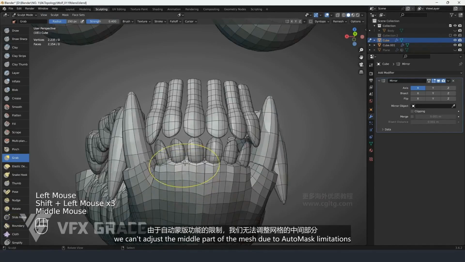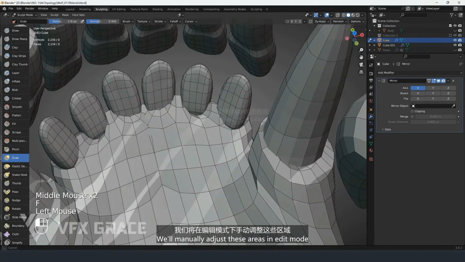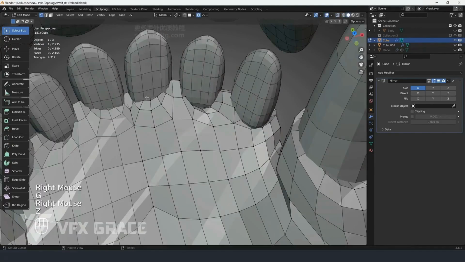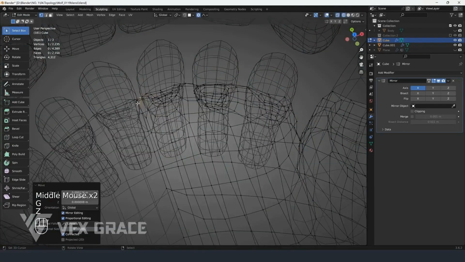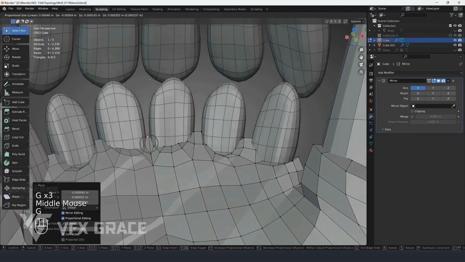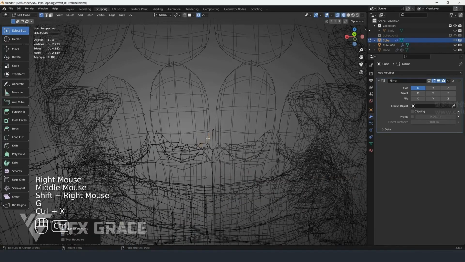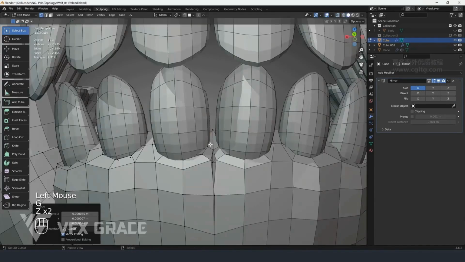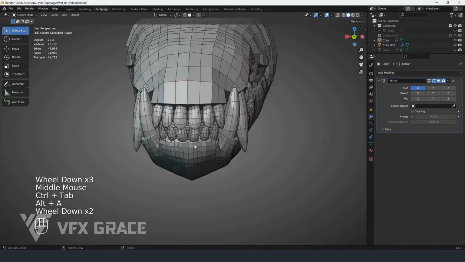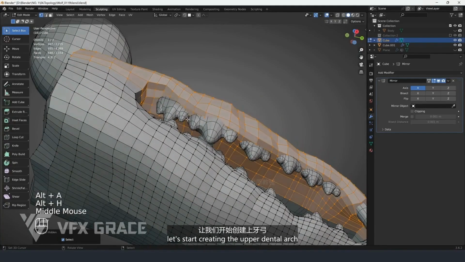In Sculpt mode, we can't adjust the middle part of the mesh due to Auto Mask limitations. We'll manually adjust these areas in Edit mode. Alright, that's basically done. Next, let's start creating the upper dental arch.